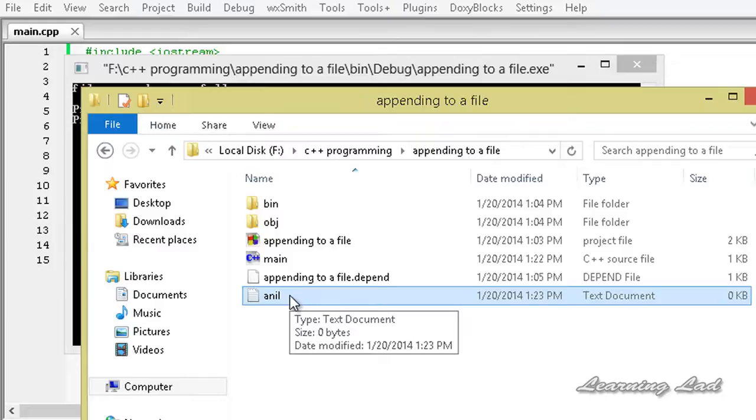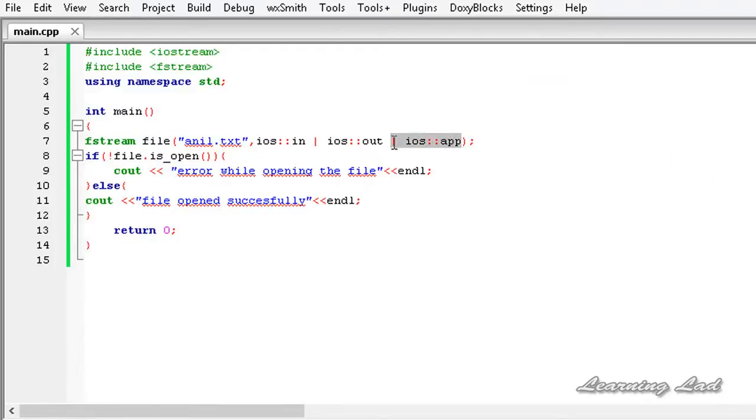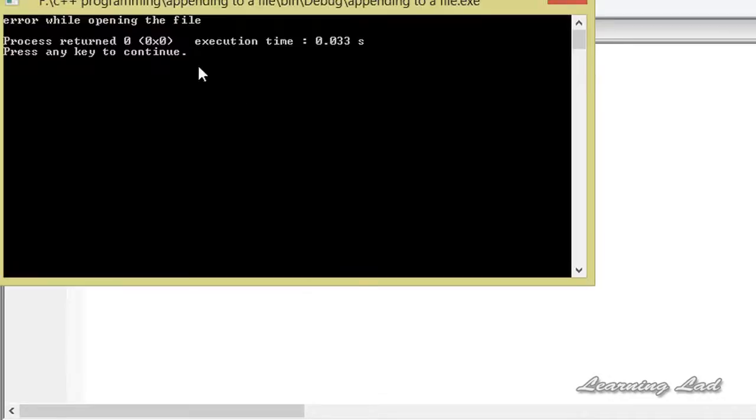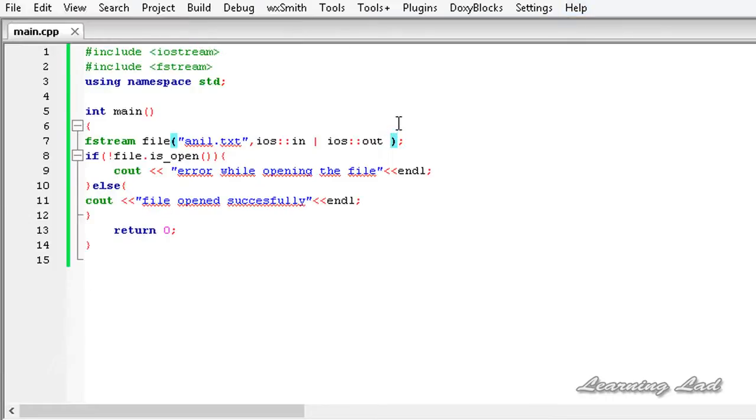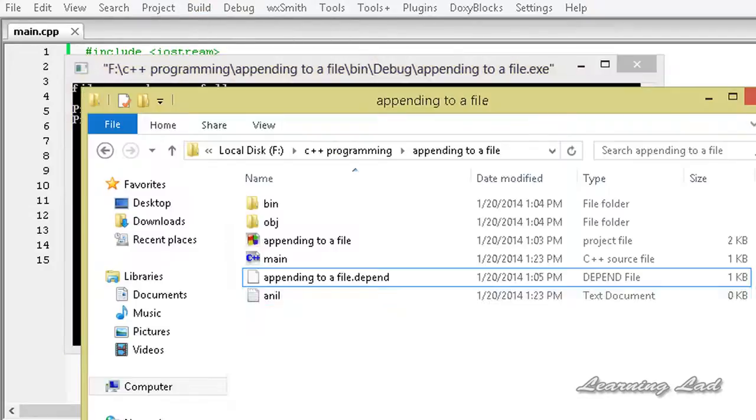Now what I'm going to do is delete this file and close it, remove this append mode, and build and run this, and it says error while opening the file. So that's why, when we use the append mode to open a file, if the file is not present, then a new file will be created. So if I build and run this, the file will be created, an empty file.